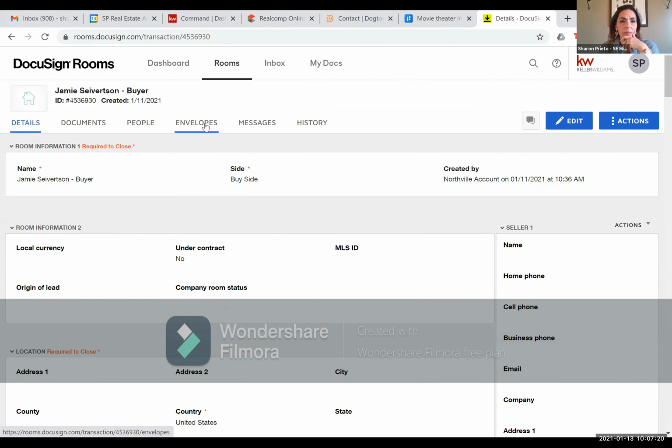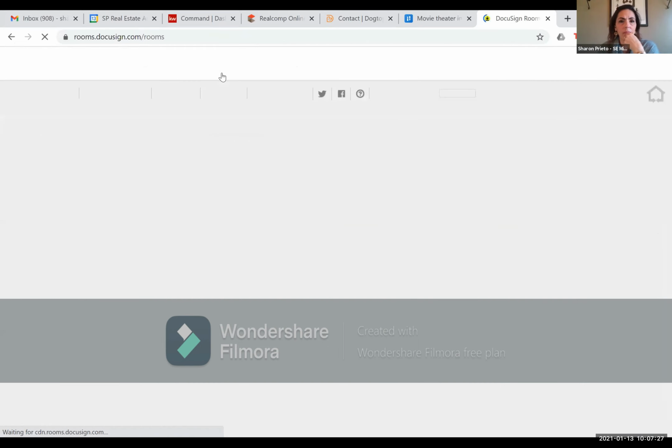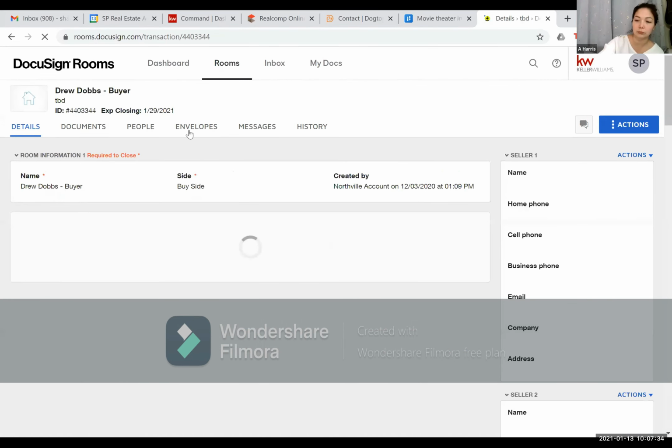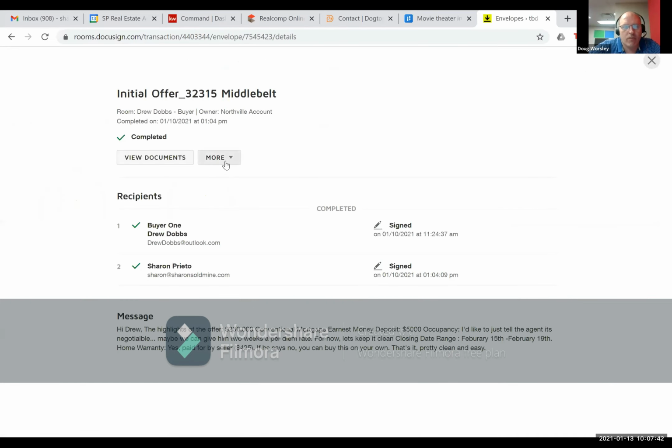So if I were to go here to my envelopes, well, that's just a draft. Let me find one. Let's say I'll do this one. If I go to my envelopes, these have been completed, but I can open them up where it says more. If it wasn't completed, there would be a little button that would say resend, and then you can actually select who you want to resend it to. You don't have to resend it to everybody.